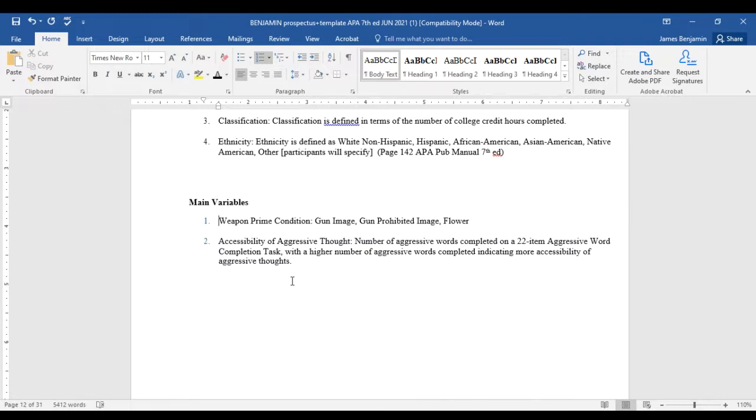Again, all these things have concepts behind them. We could talk about what a prime is, for example, and we could talk about the theory behind weapon primes and all that sort of thing. But that's not really what an operational definition is. It's just simply saying, this is how I'm doing it. This is the measurement I'm using. This is kind of an idea of almost the instrument I'm using. Accessibility of aggressive thoughts, that's something that, again, there's a theoretical construct behind.